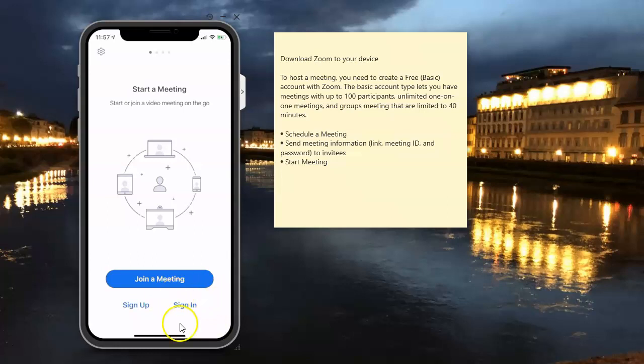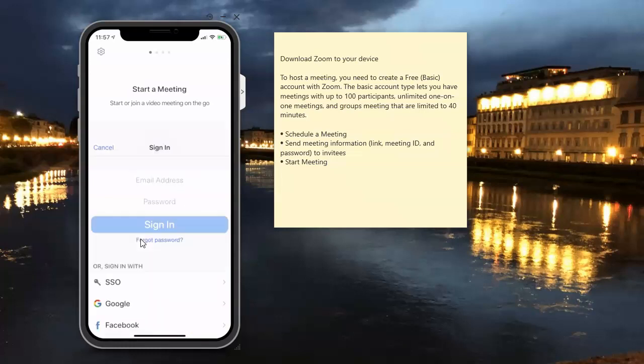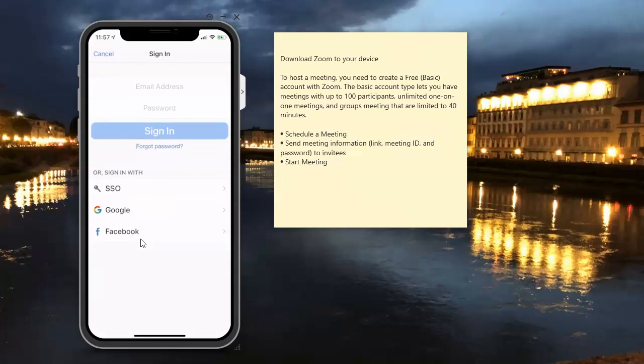In this case, I already have an account with the library, so I'm not going to touch any of the other ones. We are not joining a meeting, although we could do that if we wanted to. If you haven't signed up for an account and you want to host meetings, you're going to sign up. In my case, I'm going to sign in because I already have an account and I just want to see the meetings that I have today. So I'm going to tap sign in.